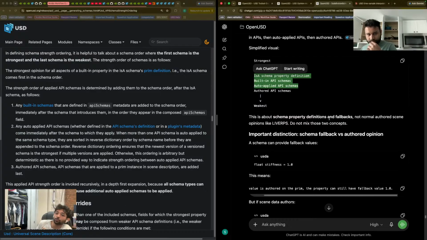That is in the API schemas. I'm talking about the value resolution. Okay.